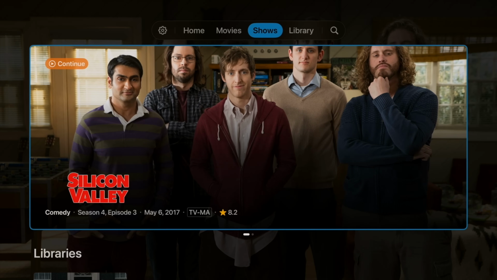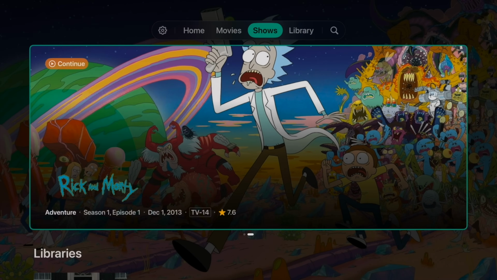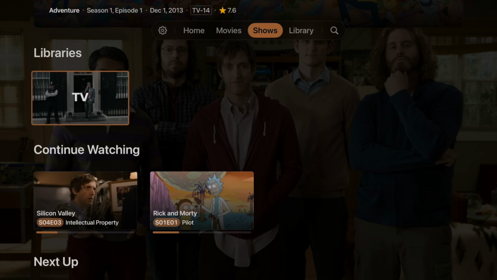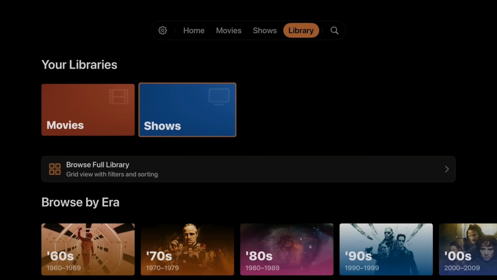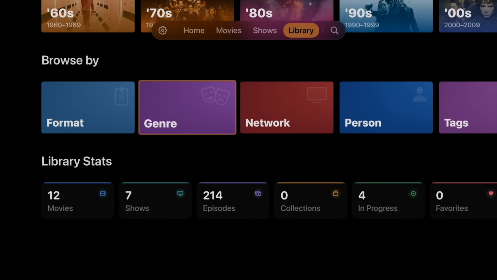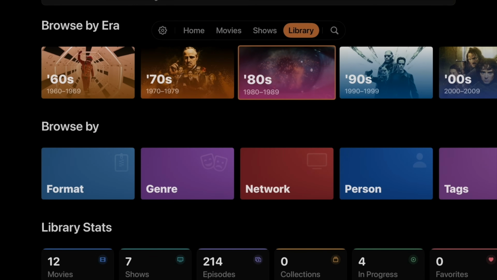Again, I just love this big hero image at the top. It just puts my stuff front and center. It's pretty great. Now, again, like many of the other clients, it doesn't appear to support music or other media types like home videos and stuff like that. You can see my drone footage, for example, isn't in here. But it does let me look at movies by decade, which is kind of interesting.